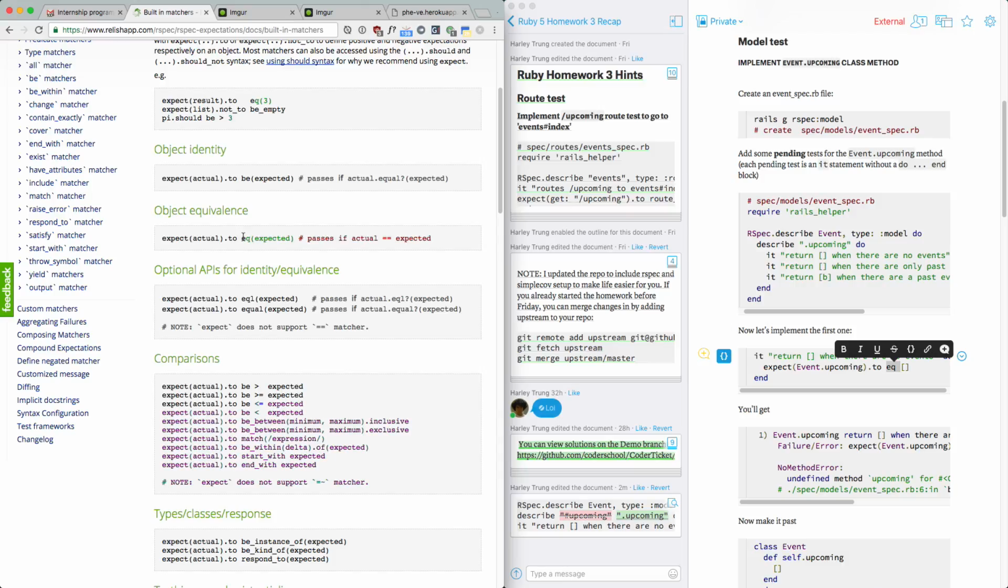EQ is better than BE here because BE is a very strict comparison, so they have to have the same object ID. So this is identity. But equivalent means, if you compare two strings, then they are actually equivalent, right? But they're not exactly the same because they're stored in different places in memory. So that's why you have equal question mark. You normally don't use that. You use the regular equal sign when you compare two strings.